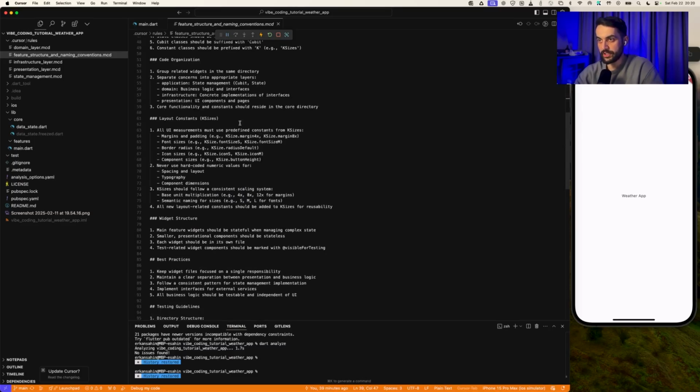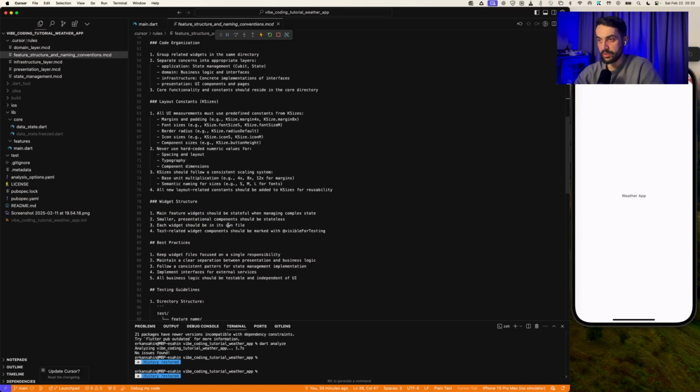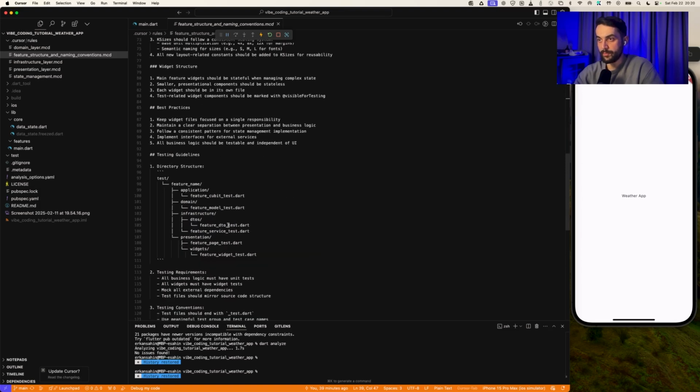Here I define naming conventions, code organization, how I store my constants, my widget structure, everything I want the AI to know. I won't go too much into details to not bore you. You can read them yourselves. I will share the GitHub link in the description of the video. Let's start with something fun first.